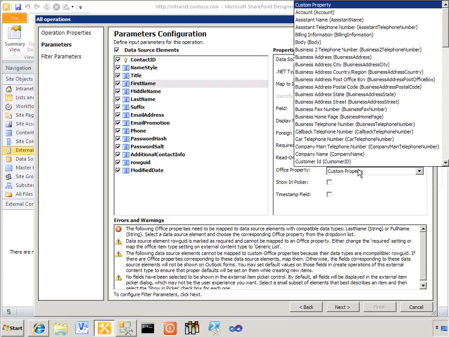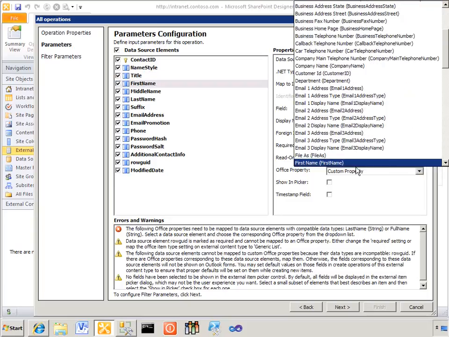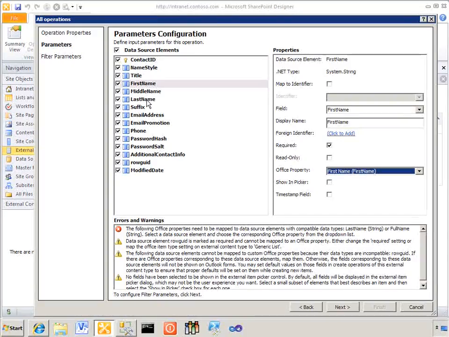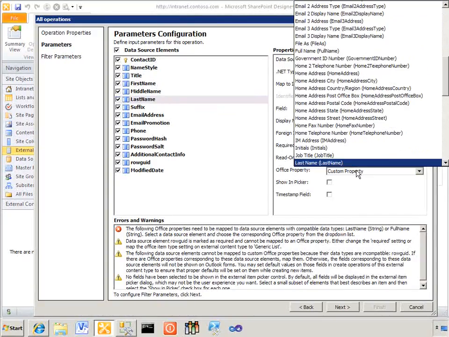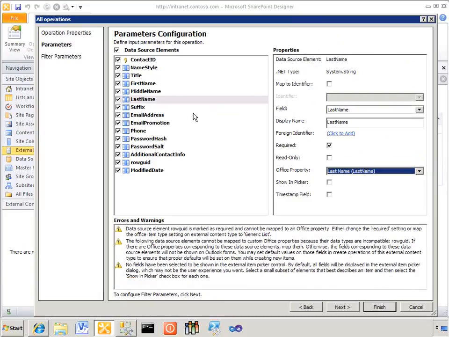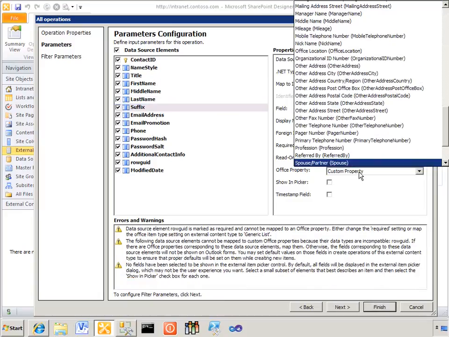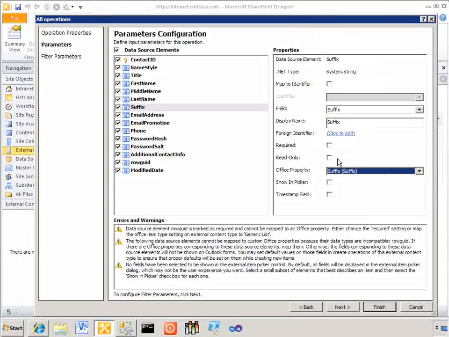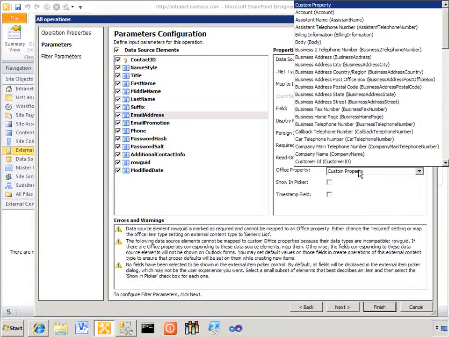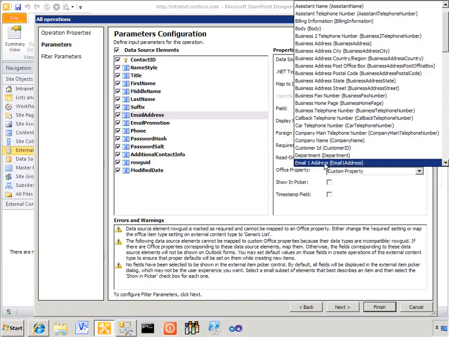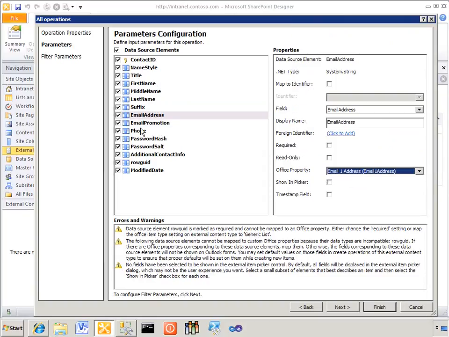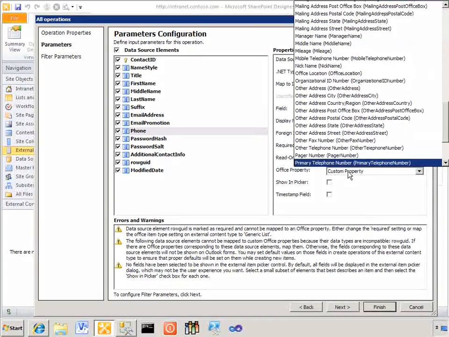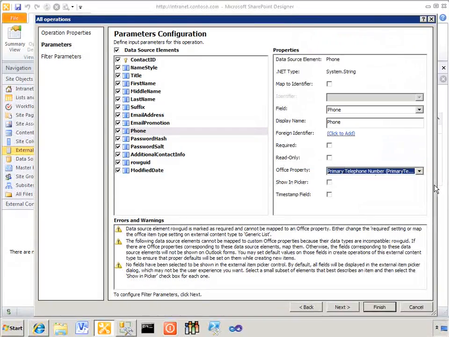So first name, we'll do this here. That's our first name. We'll do last name. It's going to be our last name here, and then a suffix. There's our suffix. Email address. I'll just do email address 1, and then phone number will be our primary telephone number. So those are the ones we'll map in. The rest of these we don't really care about in this particular case, but we'll go ahead and use these.